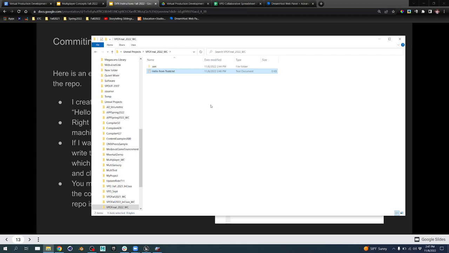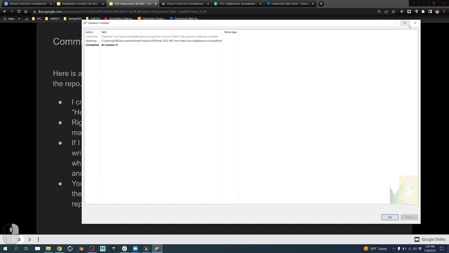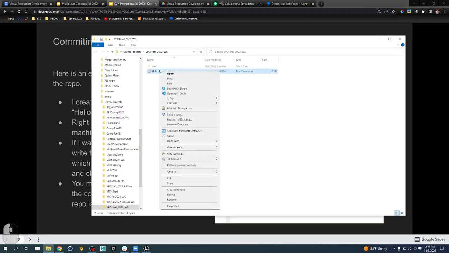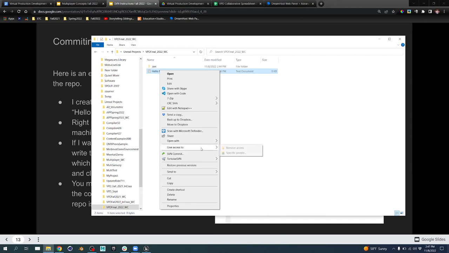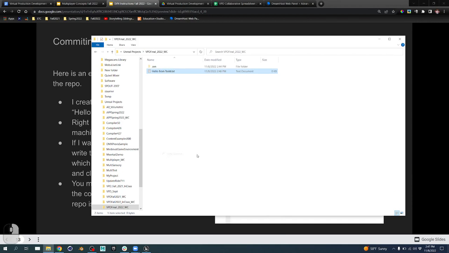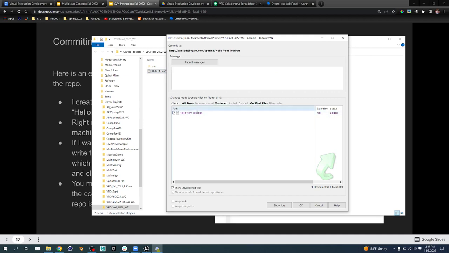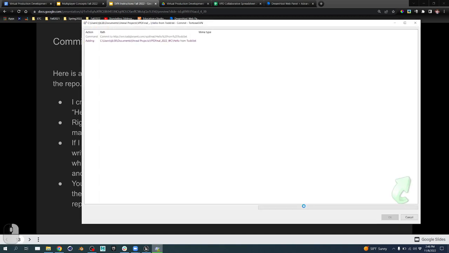I could have done that as add, or I could have checked it off when I opened up the commit menu. Let's try that again. Now the context menu has changed again, and I can commit, and now it's a highlighted hyperlink. It knows it's versioned, right? I've added it before, whereas before it was unversioned. I checked it off, and I say initial commit. Done, we're at revision two.